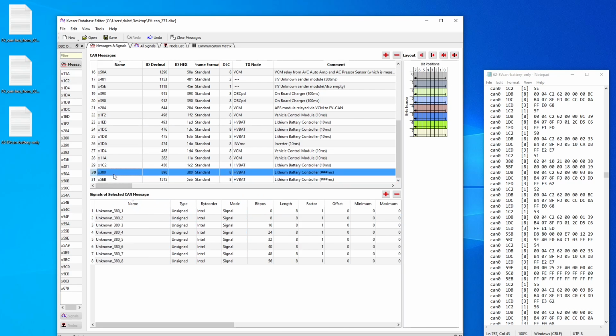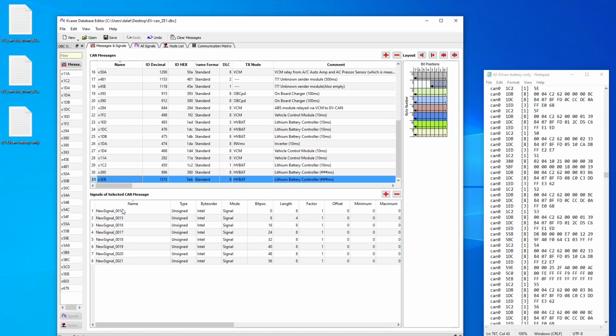And I will also copy this. The reason it's good with labels is that if you start trending this using the database files, it's good to have some names on these instead of just new signal. Okay. Now we have that, and let's continue. 5EB.